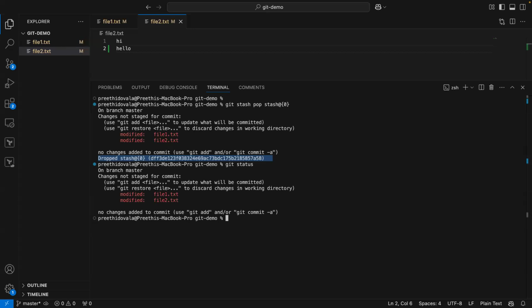WIP means work in progress. Earlier, whenever you stash, you will see work in progress is saved there. Dropped means it has been removed from temporary shelves. It has cleaned the temporary shelves. You can see that with stash list. It brought the changes back as well as unstashed.